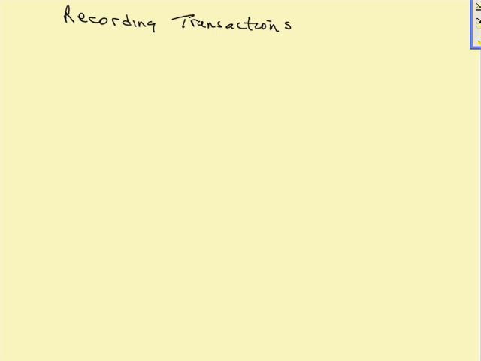In this tutorial, we're going to just jump right in now and start recording some transactions. When I first learned accounting, we used a technique which was referred to as a T account. Essentially, a T account is simply a way of representing an account so that we can visually see the debits and credits accumulating in a very visual and logical manner.